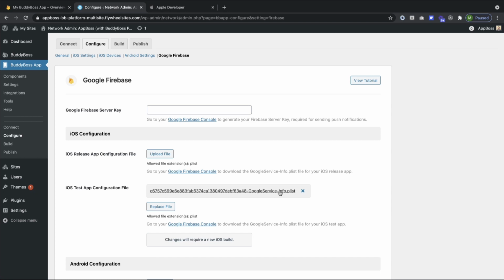It's important to note that if you change your bundle ID in iOS settings, you need to repeat this process, adding an app in Firebase and uploading the config file here. Now to configure your iOS release app, you'll follow the same steps we just covered, except you'll register an app in Firebase with your release bundle ID found in iOS settings.